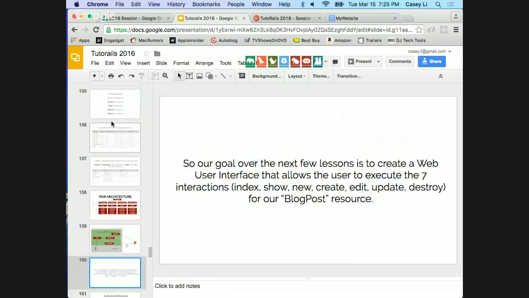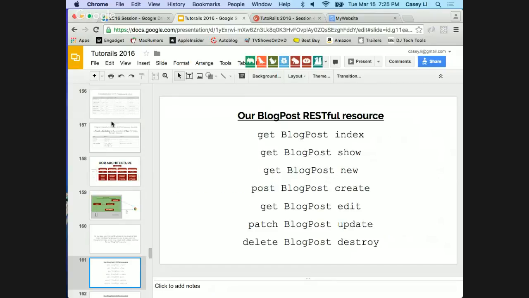The RESTful resource that we're coding in this class is our blog post. We've already created a model for the blog post. Now we've got to create all this infrastructure around it to be able to create it, update it, edit it, delete it, and so on and so forth. Okay? So this is our goal. This is what we're going to build over the next couple weeks. We want to be able to implement those 7 actions. Okay? The 2 reads, the 2 creates, the 2 updates, and then the destroy. Okay? This is what we're implementing over the next couple weeks. This is a RESTful resource.